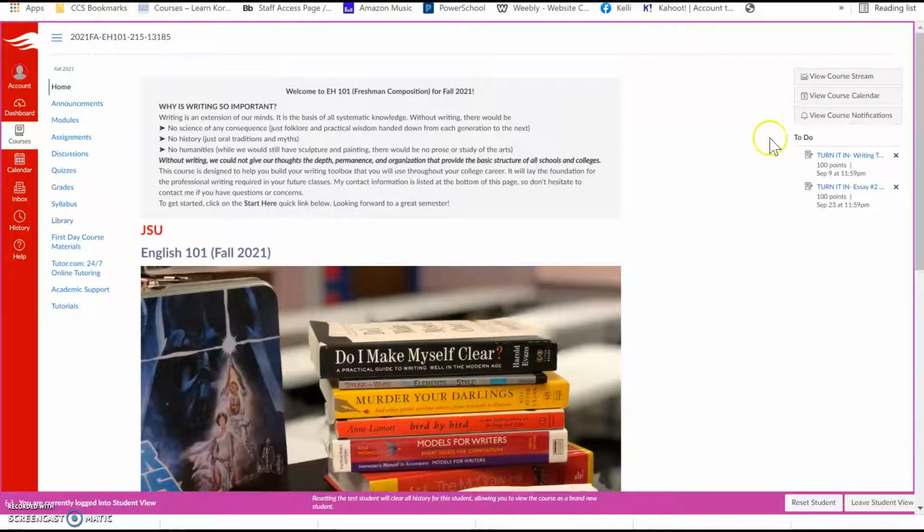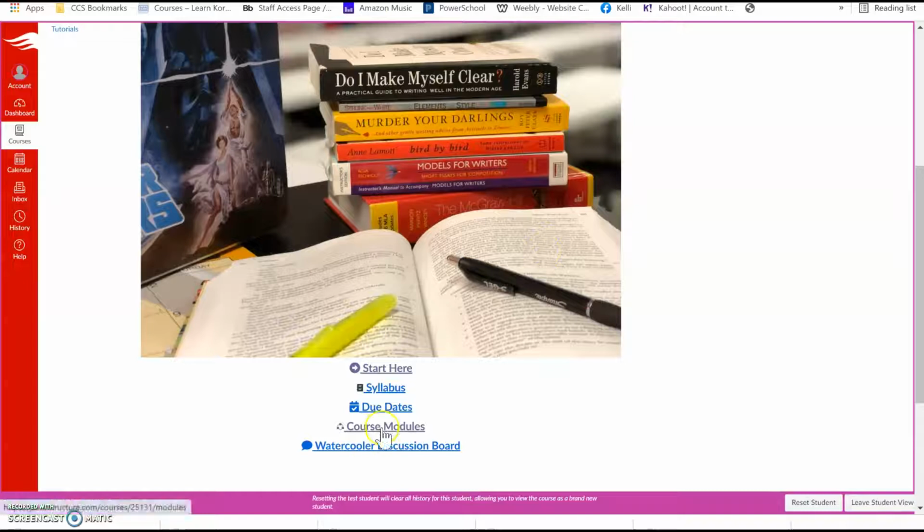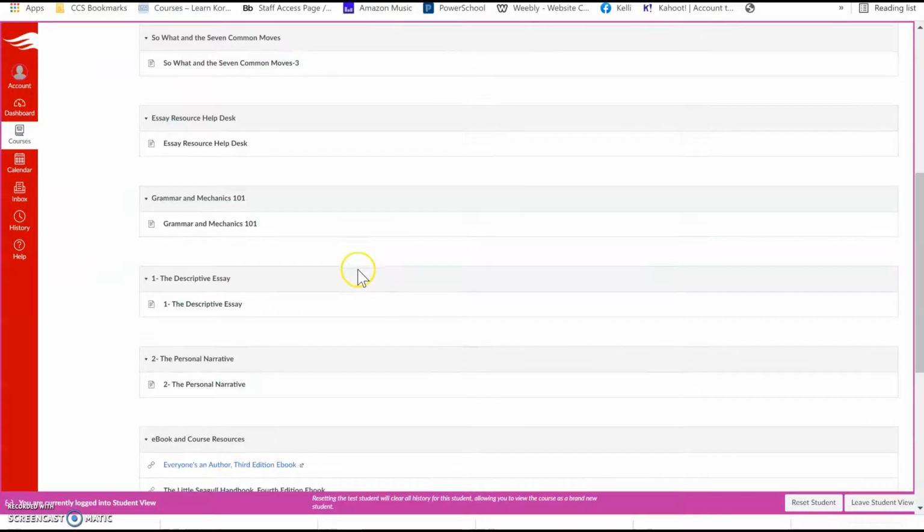So from your home page, which is what the page should look like when you sign into Canvas, you go to course modules, and we'll just go into the descriptive essay, which was the first essay module.